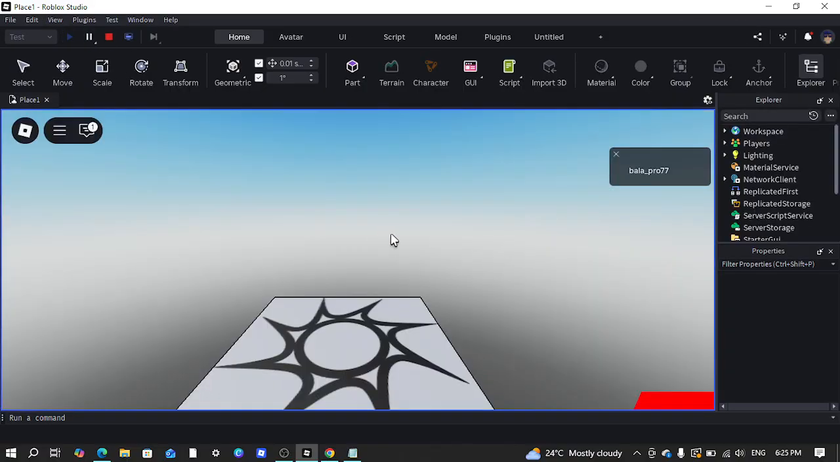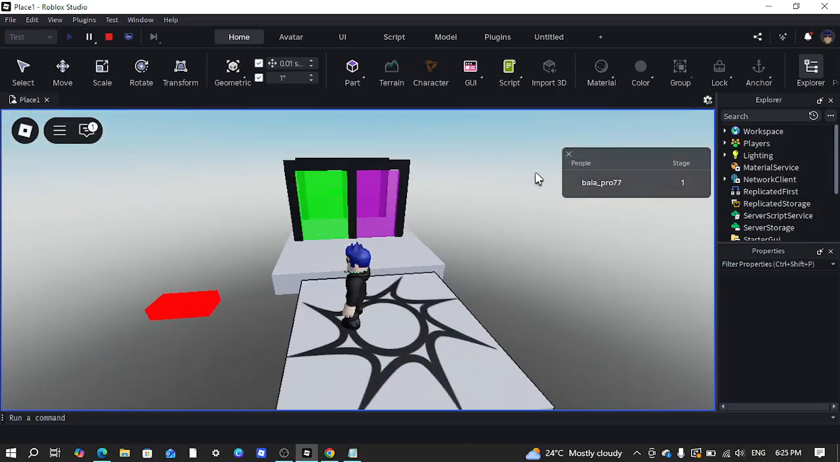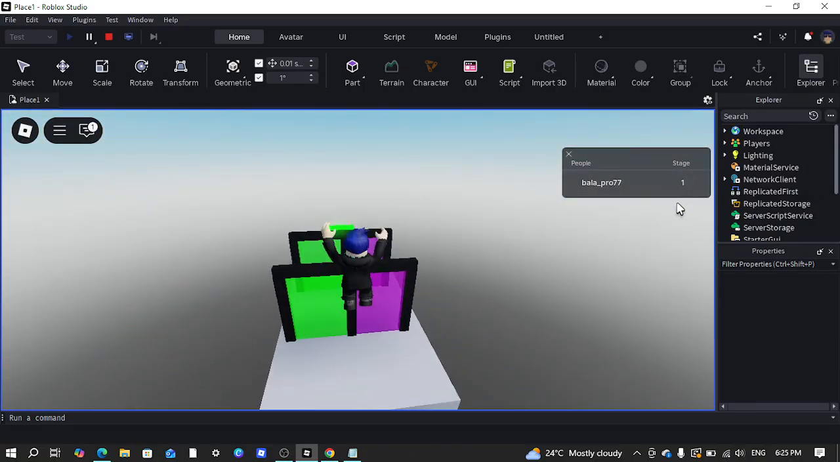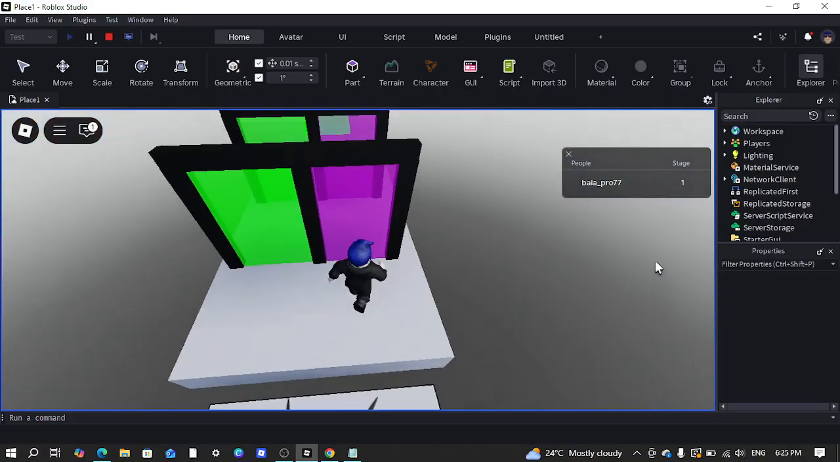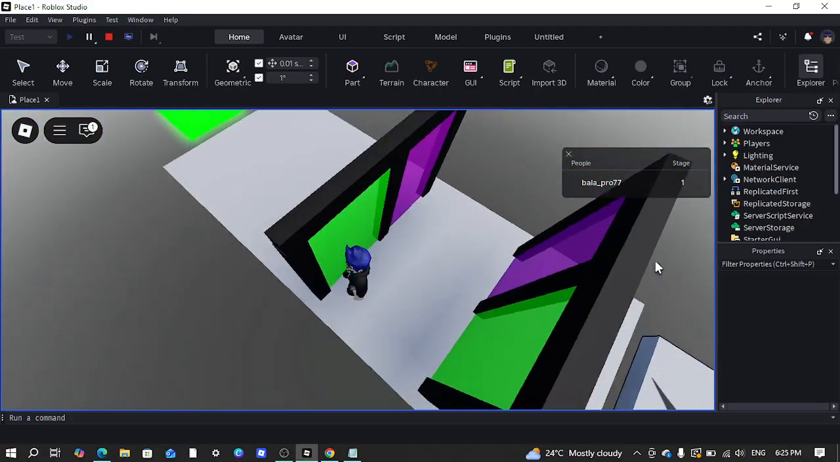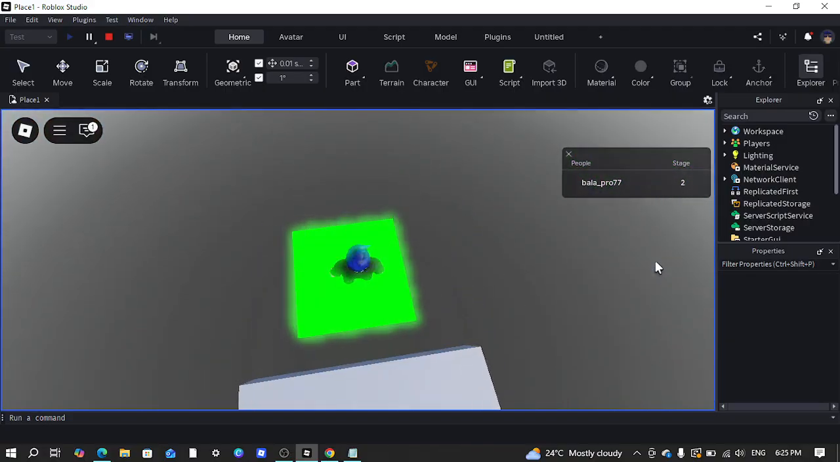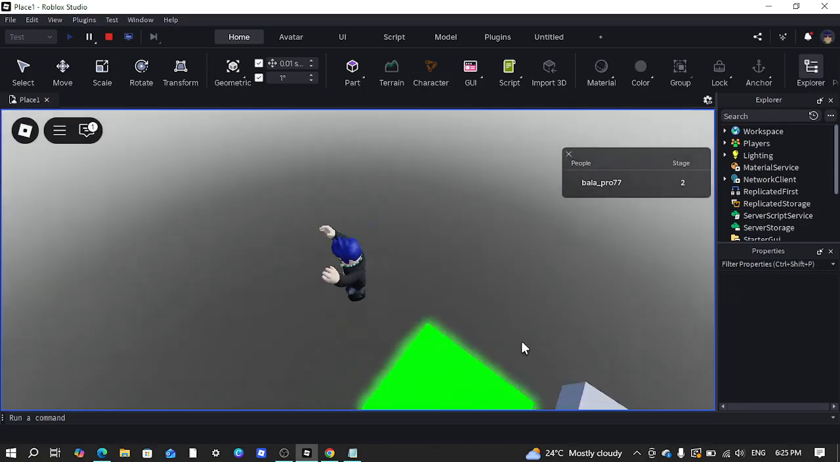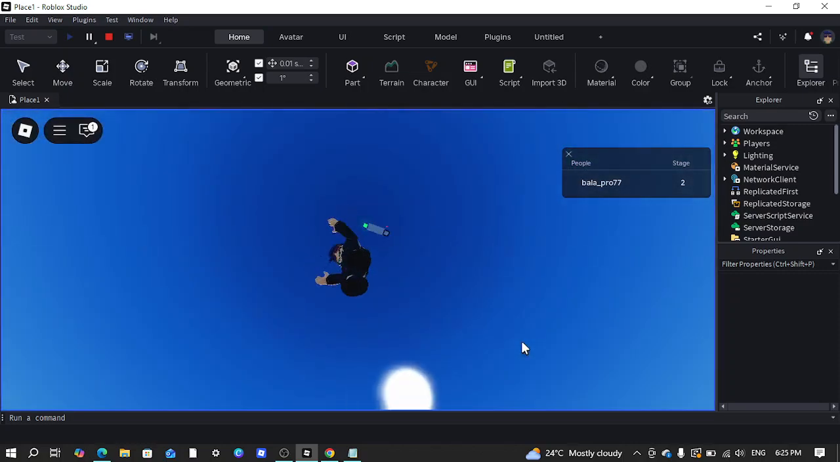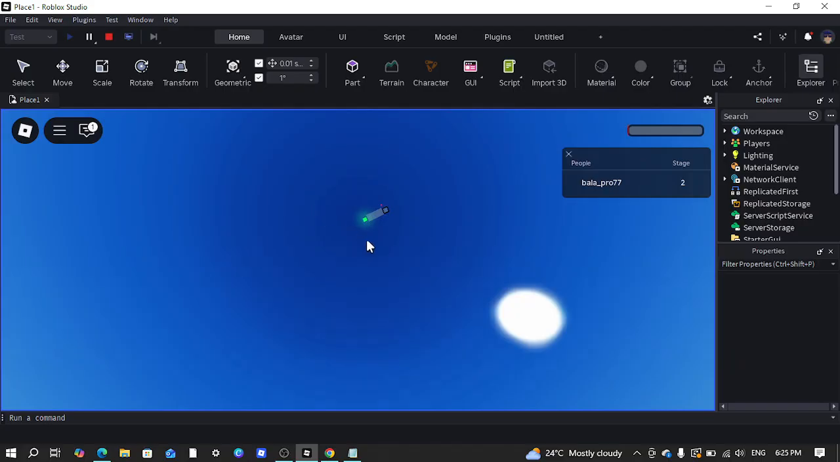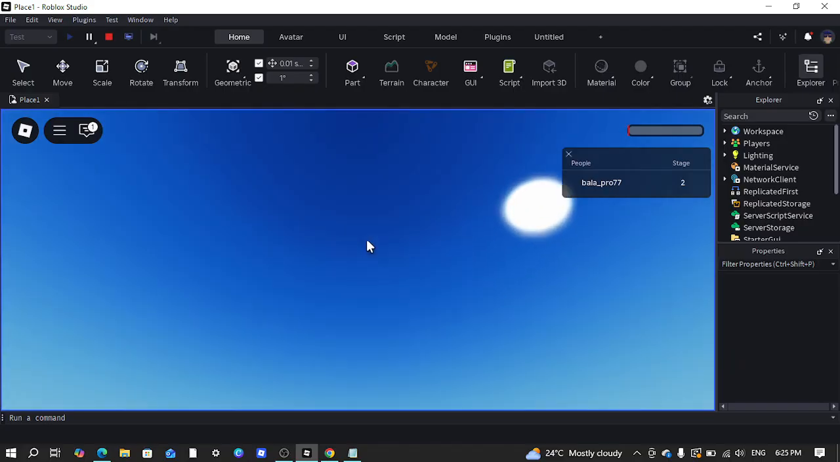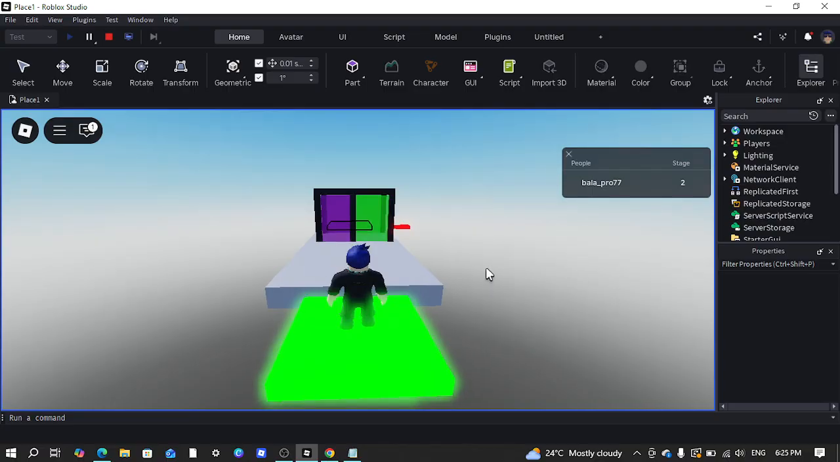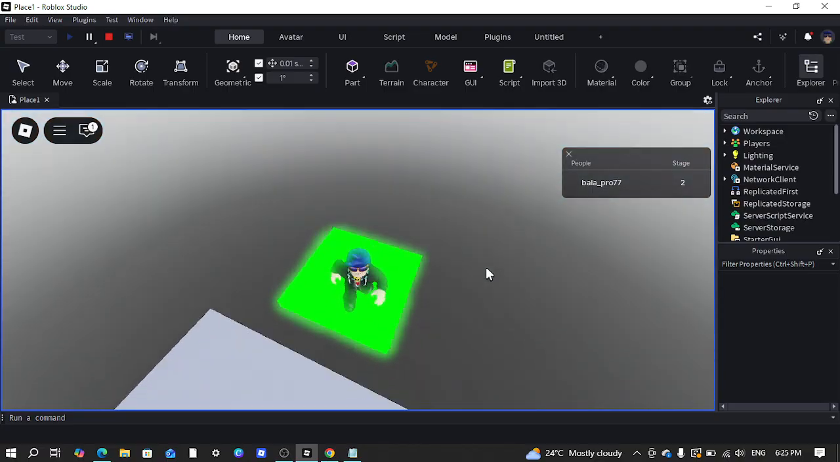And if you go here, I told you we have the leaderboard. We are in stage 1. Now if we complete the obby and jump in there, we'll go to stage 2, and then you'll respawn at that checkpoint anytime, and then you can continue playing.